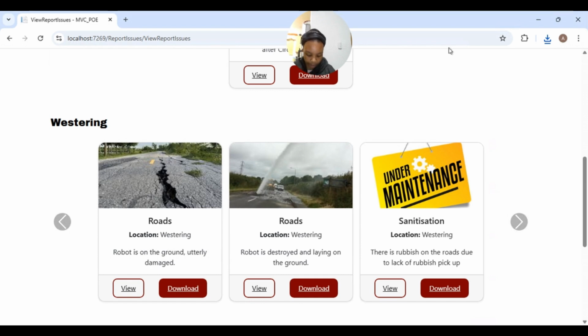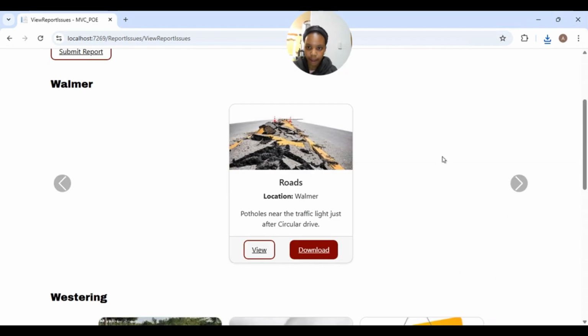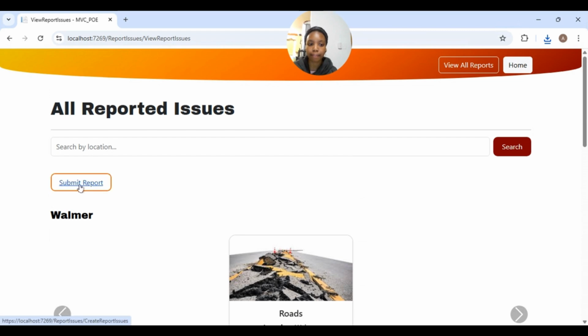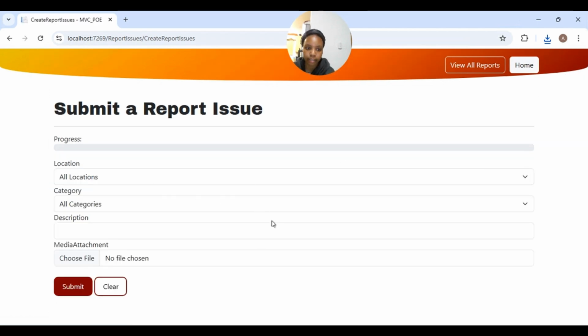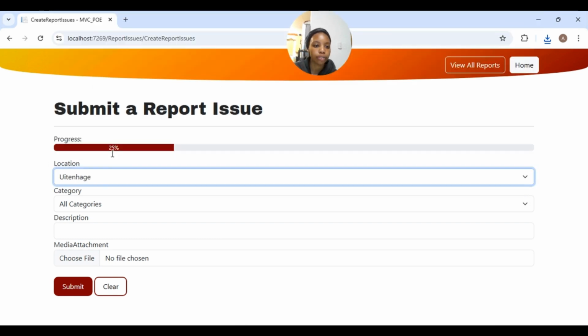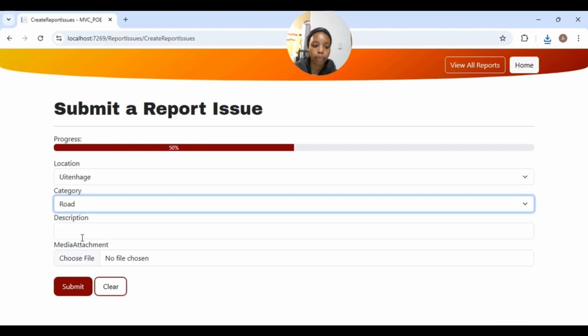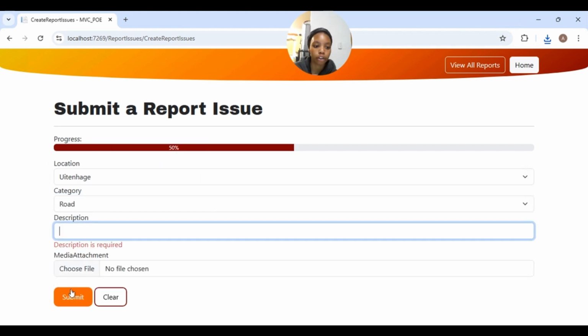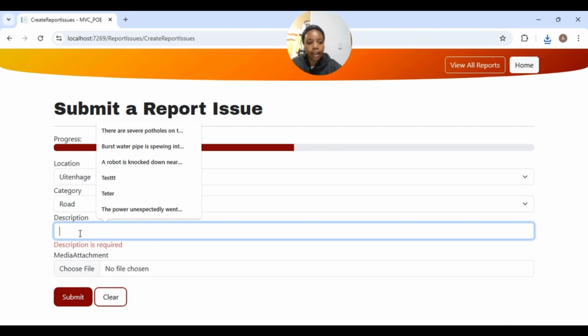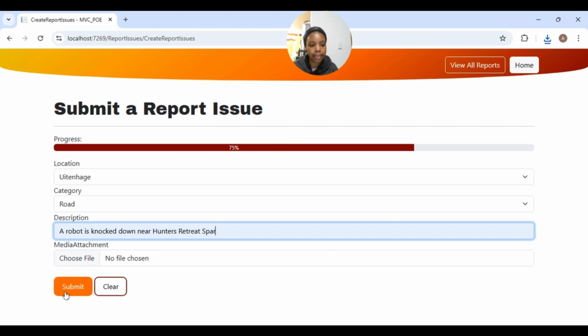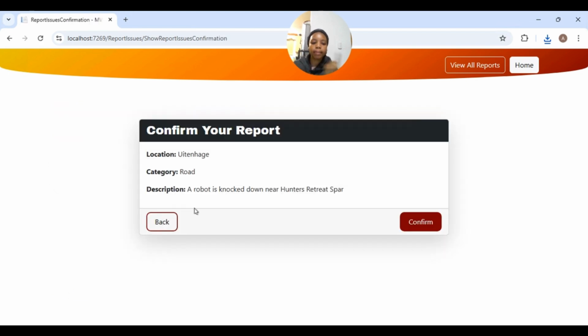Okay. And now I'm going to take you to this part, the submit report. So remember I showed you in the homepage, and I'm going to show you here as well. If the user went straight here, they can submit reports and take it through the exact same process. Let's say, for example, I choose this, username, road, description, I forgot submitting, I have to put a description, and I'll say robot is knocked down. Okay, and let me submit.